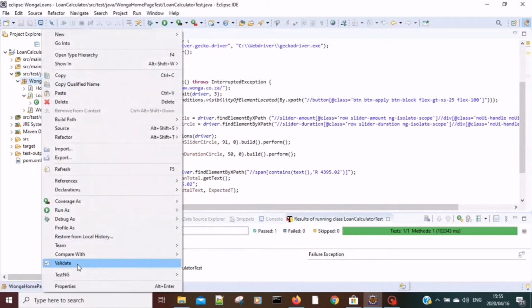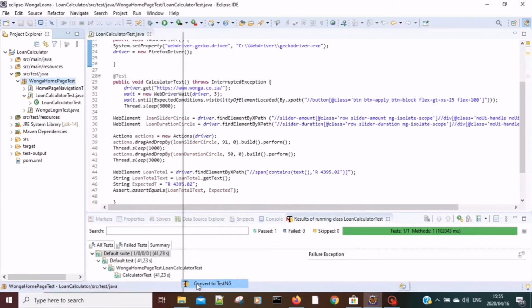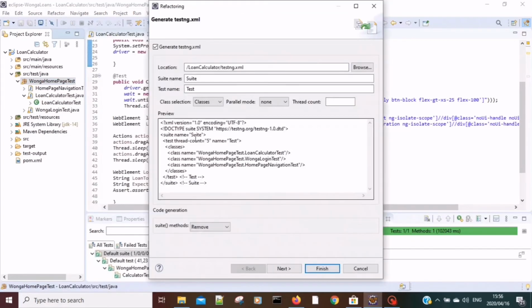So here we go. Just say convert to TestNG, and it's going to give you a pop-up window, and you can rename your suite. You can rename your test case. I'm just gonna say okay, test loans. No, let me just say test homepage. Yeah, homepage will work, and it gives you the structure, right?